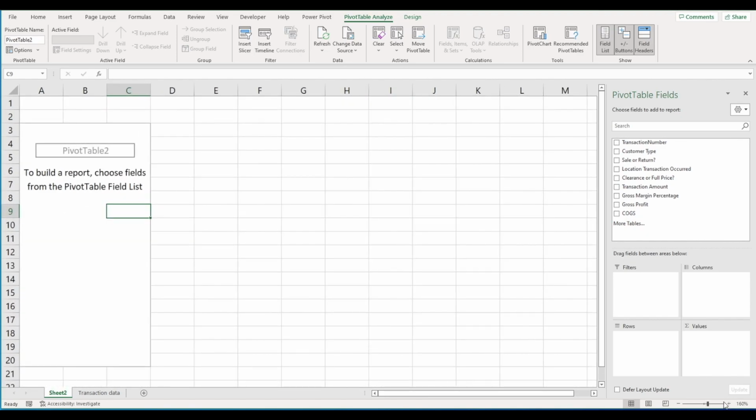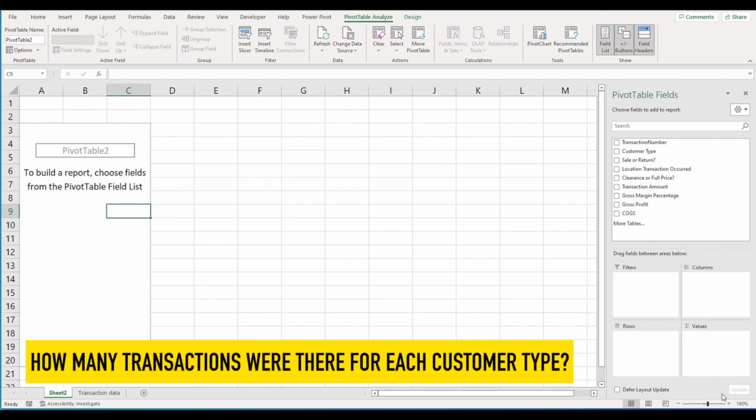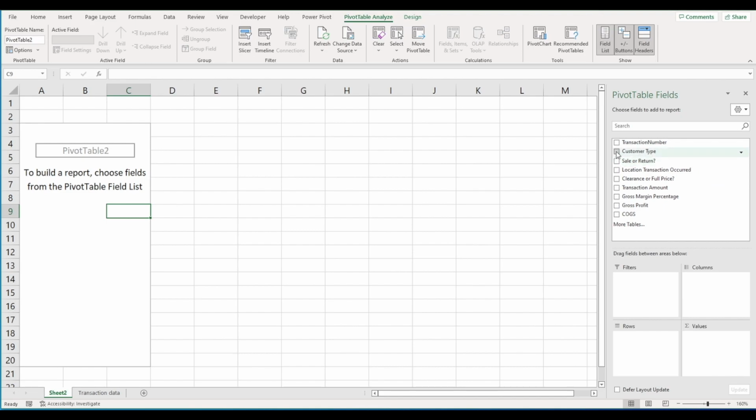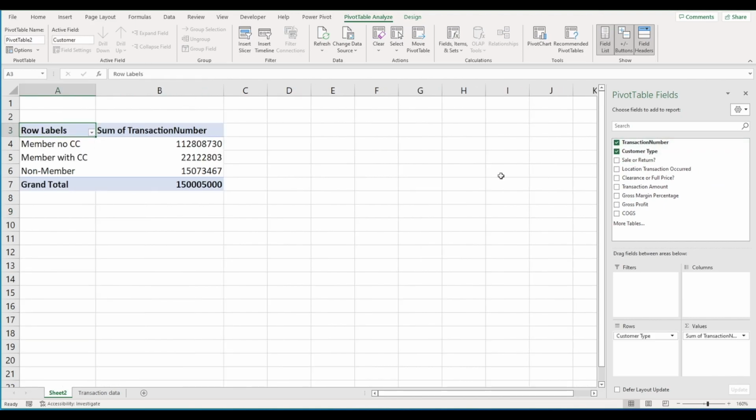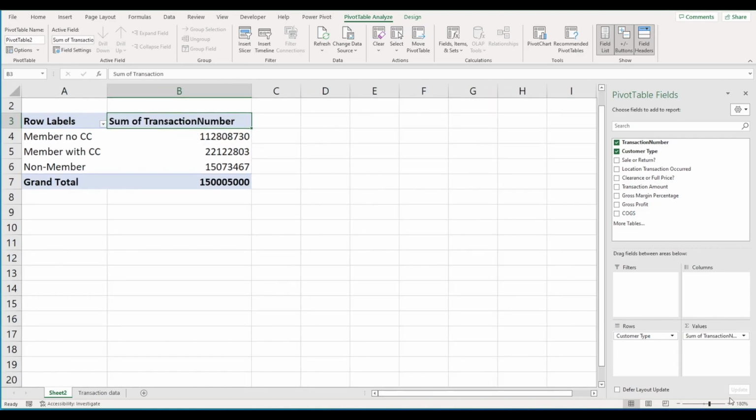Now we're ready to answer our first question. How many transactions were there for each customer type? To answer this, just click where it says Customer Type and then click where it says Transaction Number. Note that this gives us the sum total of transaction numbers for each customer type. That's not very helpful. What we'd really like to do is count the number of transactions.